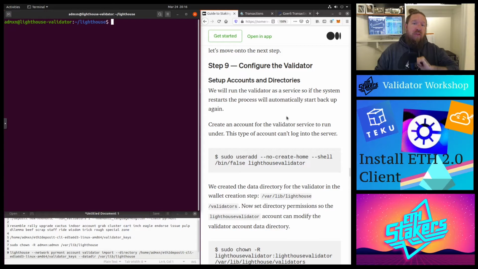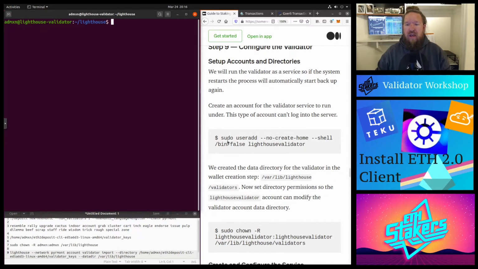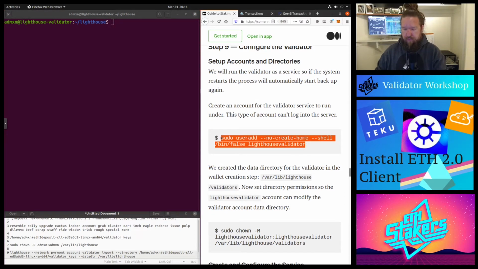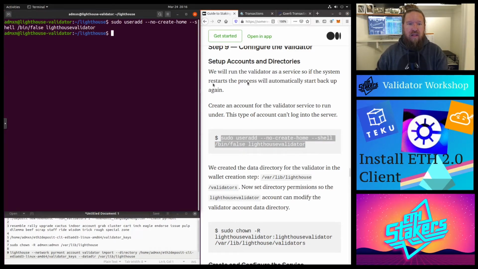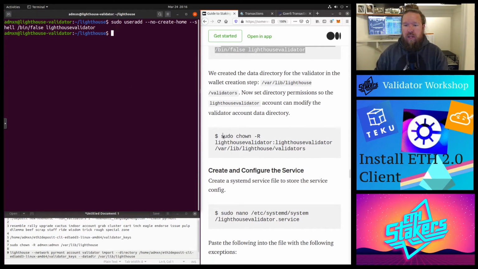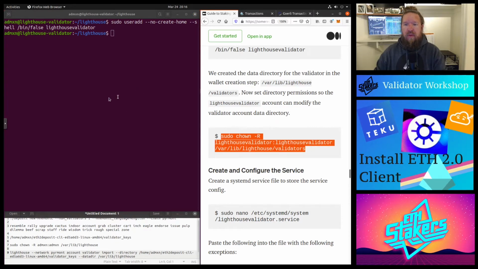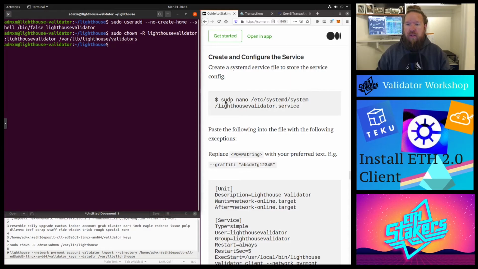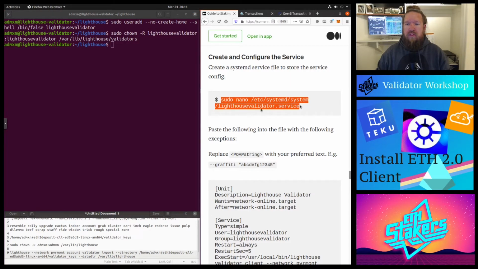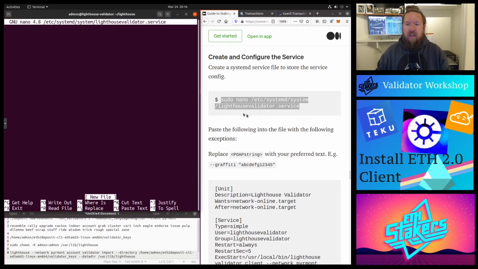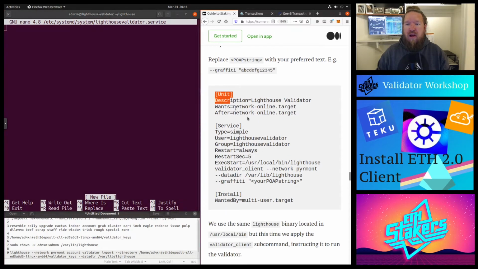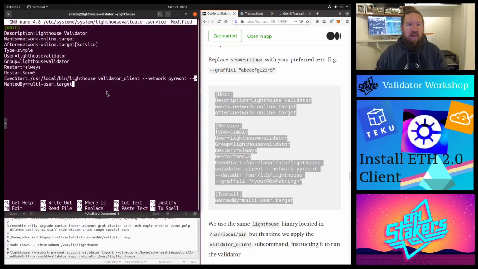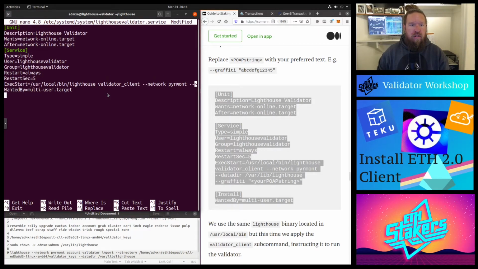Now we're going to do the same thing, but for our validator. So let's go ahead and create the user. Copy and paste that on the command line. We are going to create the directory. We're going to paste that into the command line. And now what we're going to do is the same thing. We're going to run this command, which will open up the text editor. And then we're going to copy and paste this whole block into the text editor and change the formatting on here to make sure that it's in line with what's on the guide.